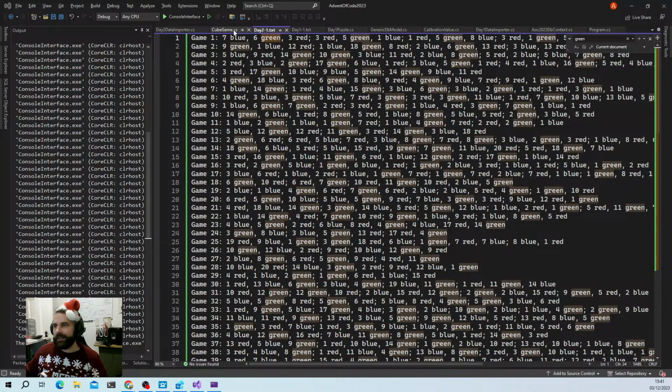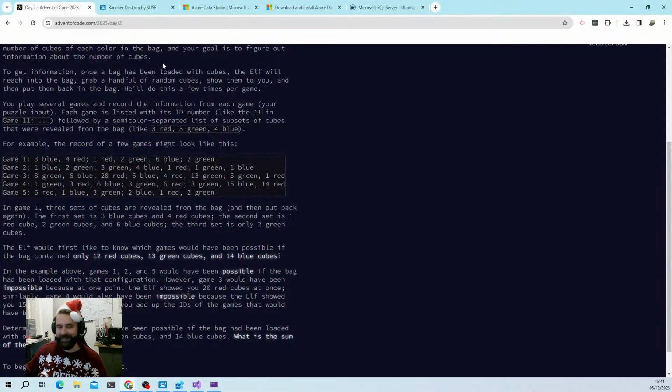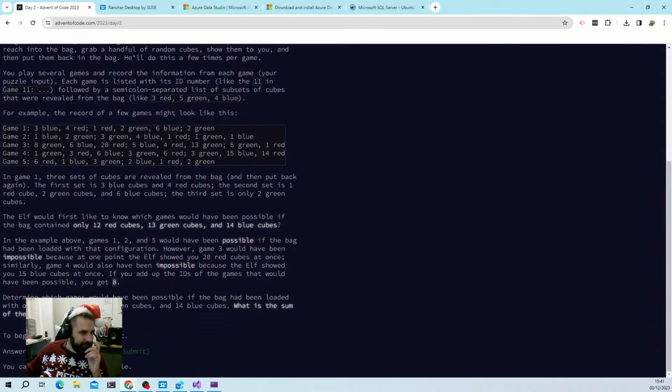What is the puzzle asking us to do? I've completely forgotten. Okay. Which games would have been possible if the bag had been loaded with only 12 red cubes, 13 green cubes, and 14 blue cubes? What is the sum of the IDs of those games? So we need to get the IDs where red is less than or equal to 12, green is less than or equal to 13, blue is less than or equal to 14. That's a job for LINQ.